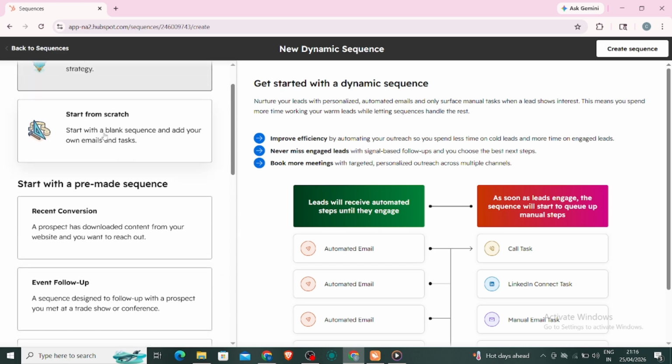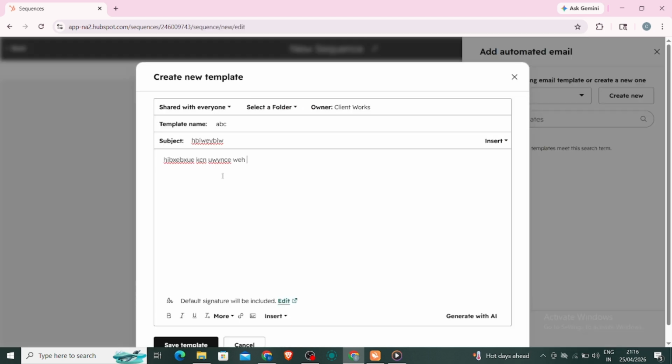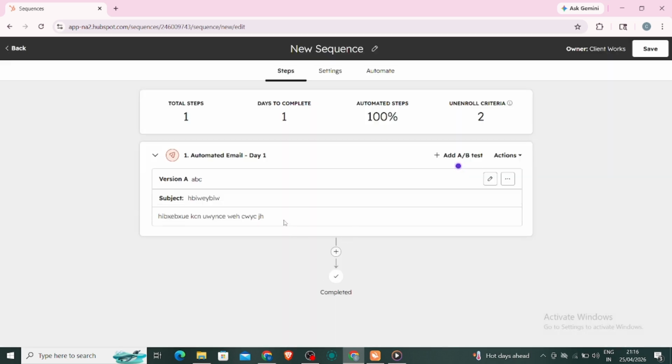Now begin building your sequence. Start by adding your first email. Click on Add Email and either write a new email or select an existing template. Keep your message clear, short, and personalized.